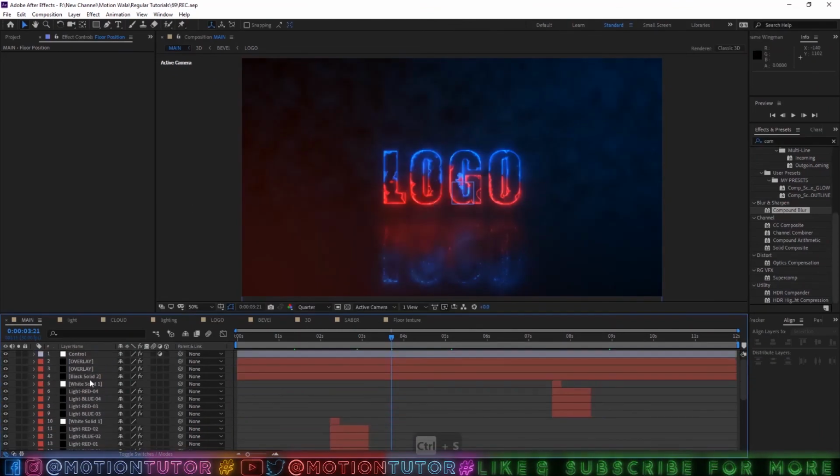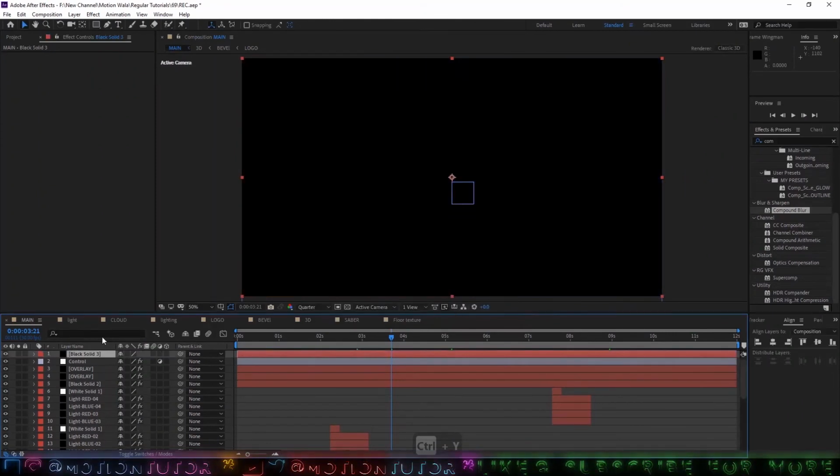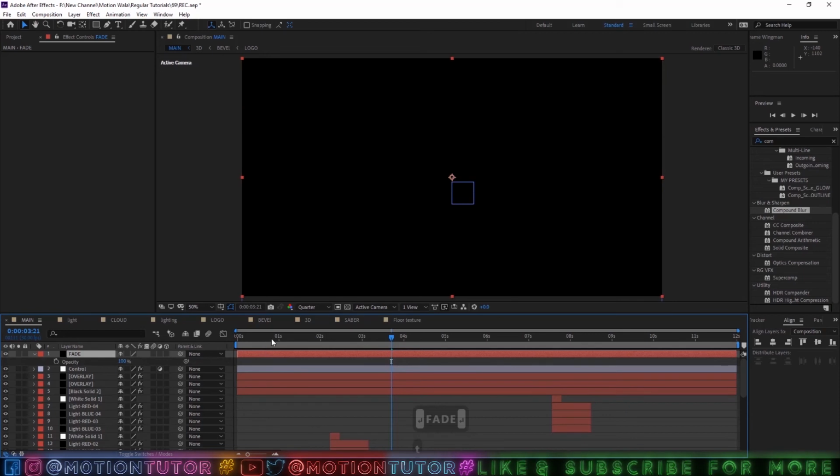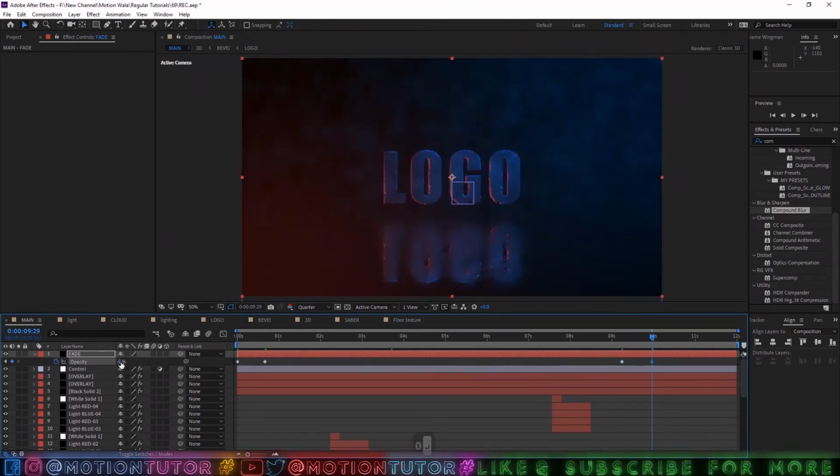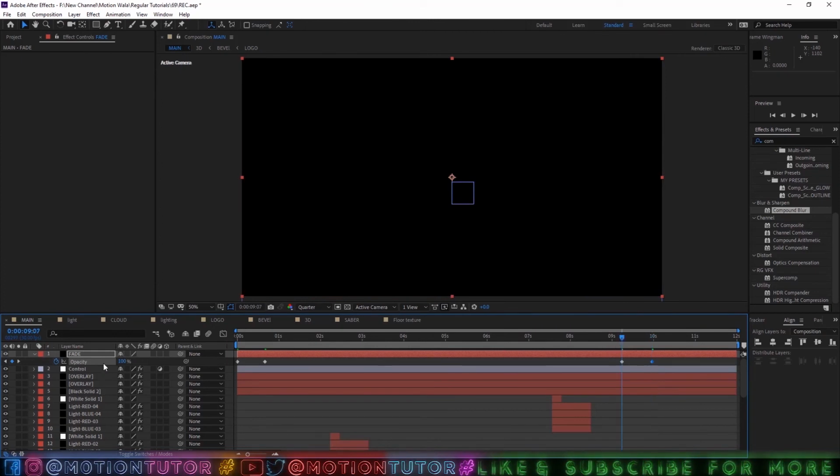So let's create one more solid layer on top of it. This is our fade out and fade in, so we can name it fade. Press T, just add a simple fading keyframe. So go to the first frame, change it to 0, go to around 9 seconds and add another keyframe, go to around 10 seconds and change this to 100, and on 9 seconds change it to 0, and on the first frame also change it to 0, and here change it to 100. So sorry, I added wrong values first.